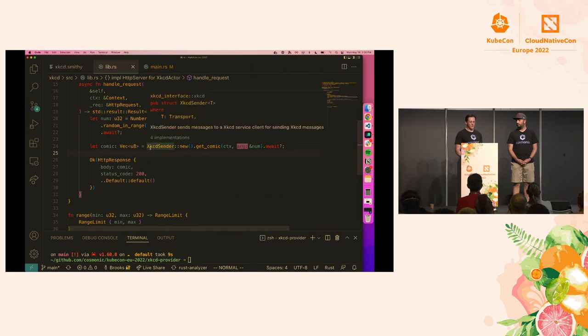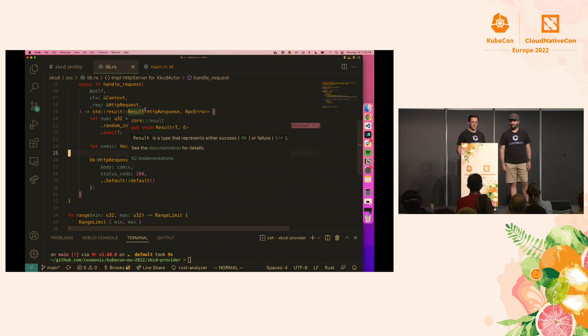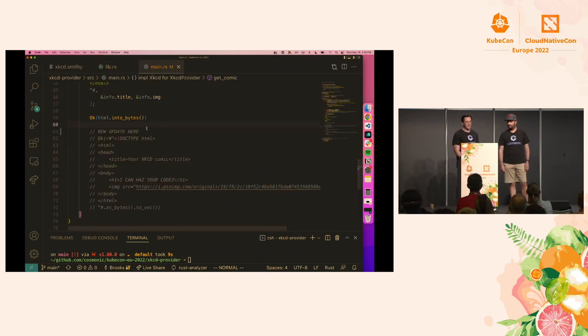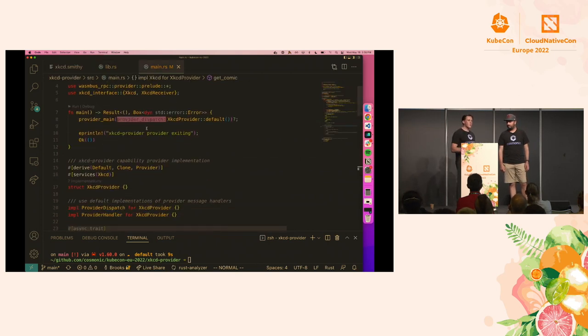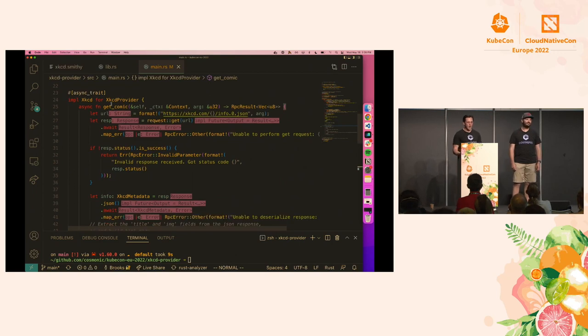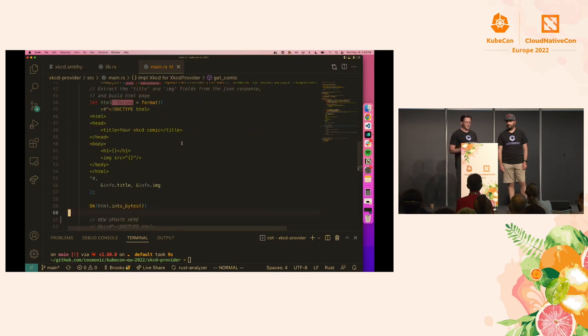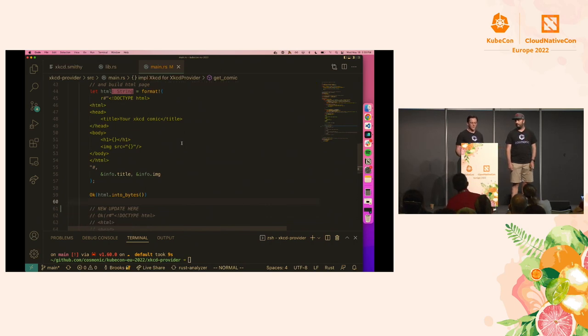Now, that's all fine and good. It works great. You're running this in production. Your management team is really happy. Now, let's take a look at the provider, the open source library or the capability provider that actually implements that get comic function. You'll see a lot of similar things here, a get comic handler. We take in a number, we request that URL, we make sure that it was successful, and then return that as a little byte vector of an HTML page. That's how we're actually implementing this on the provider side.